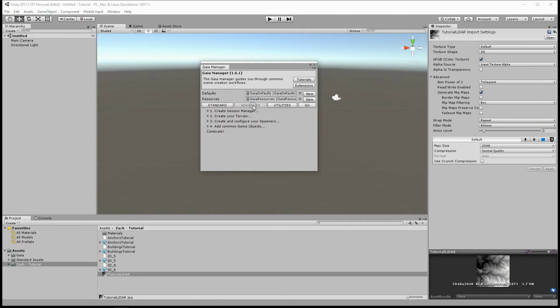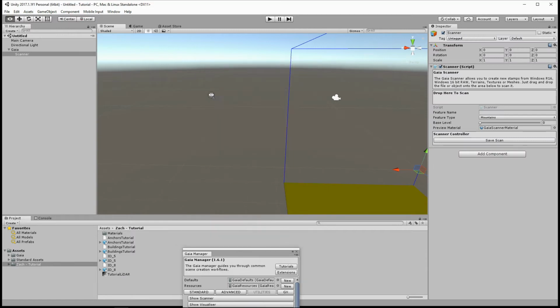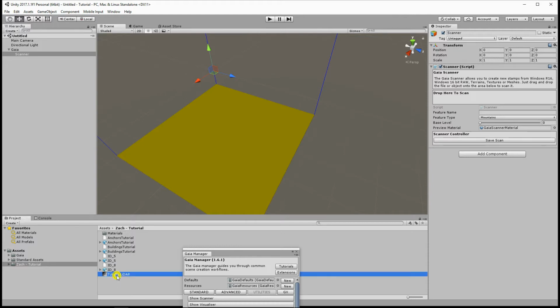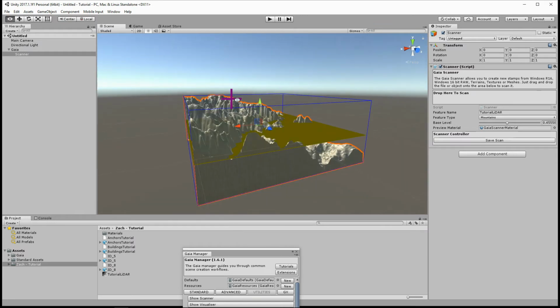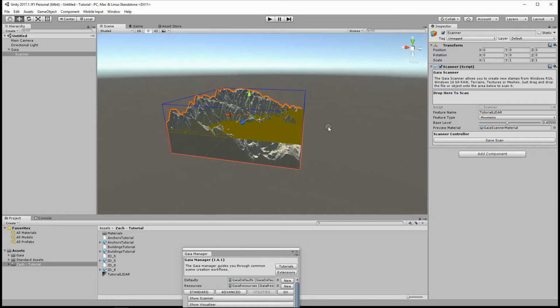Click Advanced, Utilities, Show Scanner. This imports a scanning object that will scan an image file and create it into a file that we use for our heights, or for our data in our height map. Drag and drop. Now it's going to look a little odd at first, and that's perfectly fine. Obviously, we do not have this kind of a height.